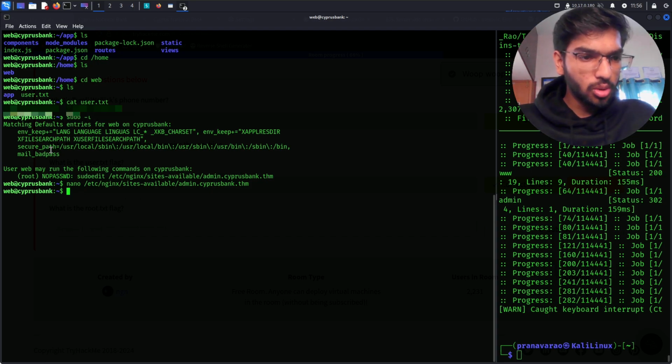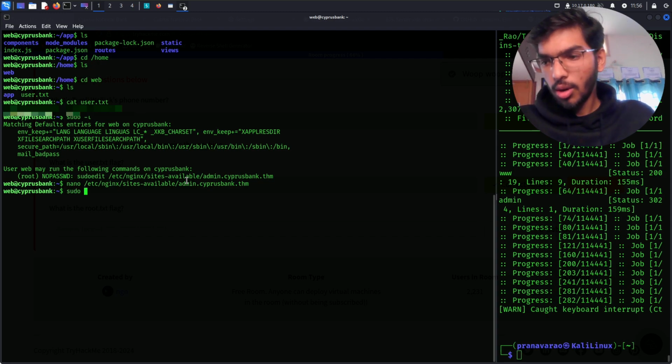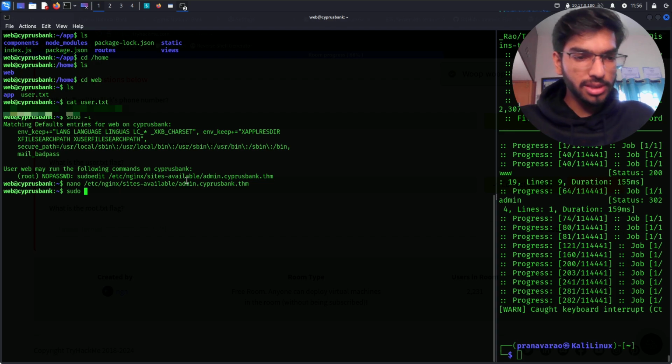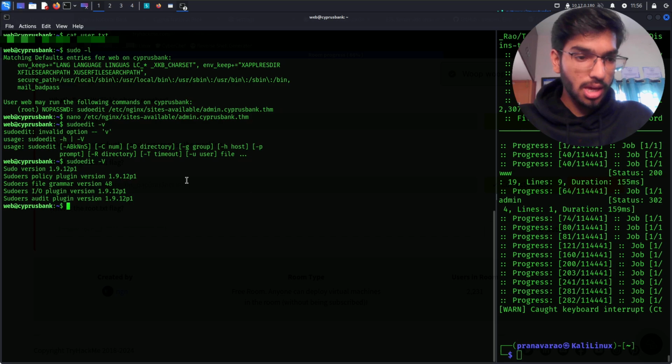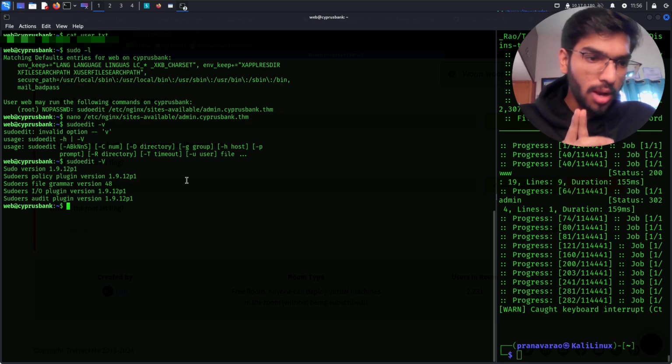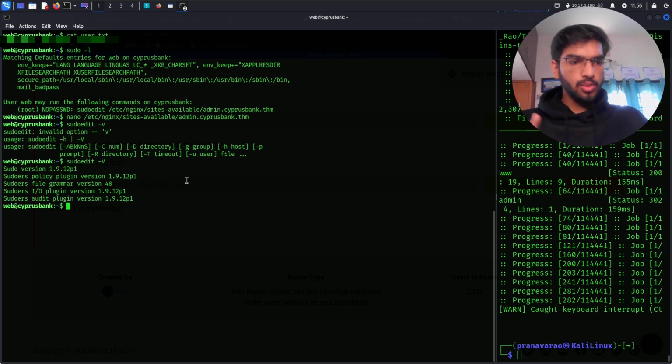Okay, so sudoedit. Which version of sudoedit? Because there's a version of sudoedit which is vulnerable, which usually is presented in CTFs. So sudoedit -v, sudoedit -V. So it's version 1.9.12p1. That's a vulnerability. I guess I know how to exploit it. We need to export something and then do it. I'm not sure, but let's search that.